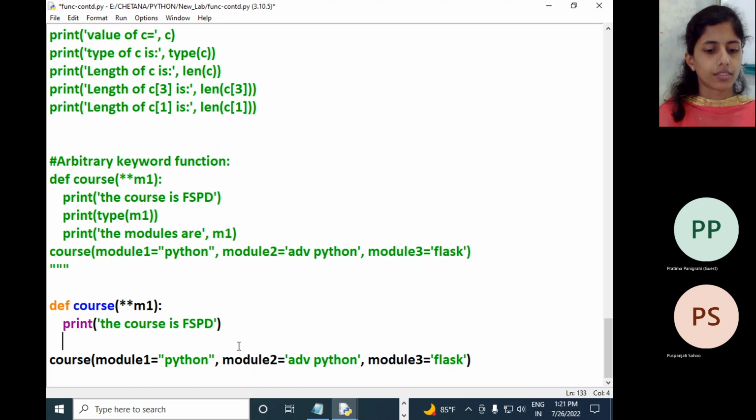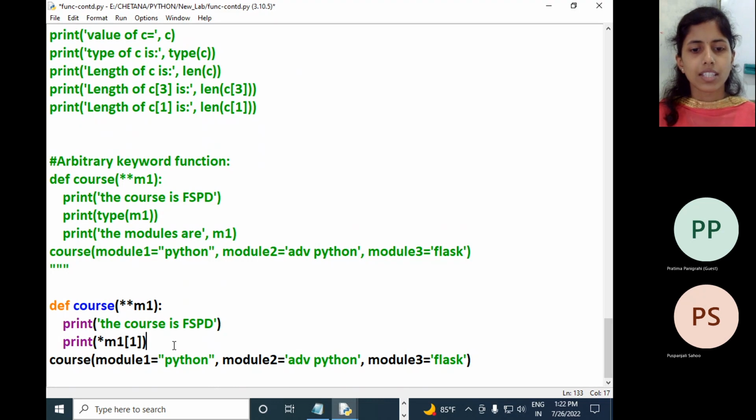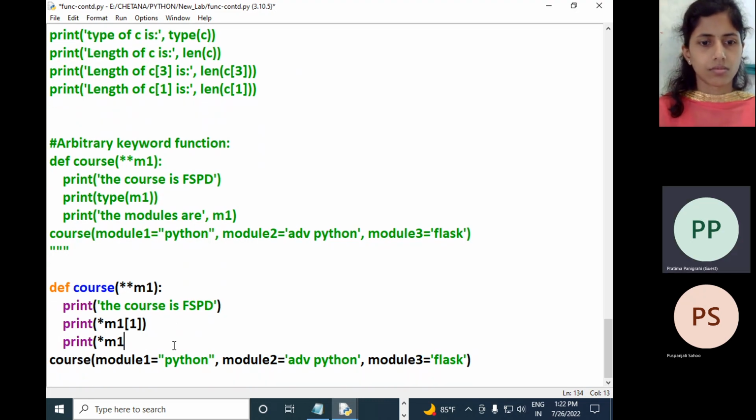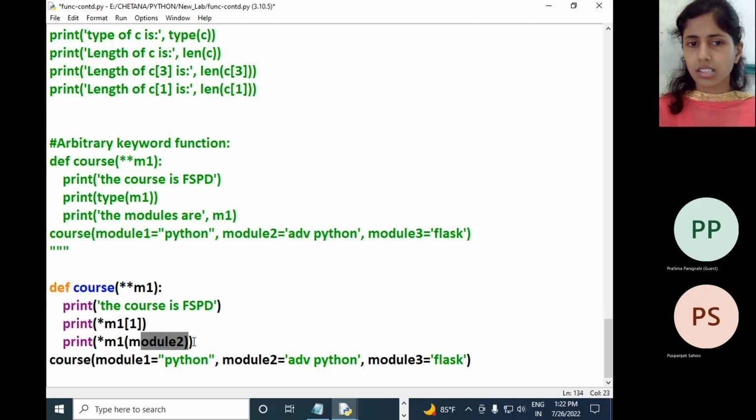Print star M1. Wait. Print star M1 off. Off means like this, list way or tuple way? Sorry, it's a list way. What should I write inside? One, module. Okay, this is one way. What are you saying, should I write star? Yes, asterisk M1. Like this or square bracket, curly bracket, parenthesis? I should write module 2, like this? Yes, ma'am. Okay, any other answer?